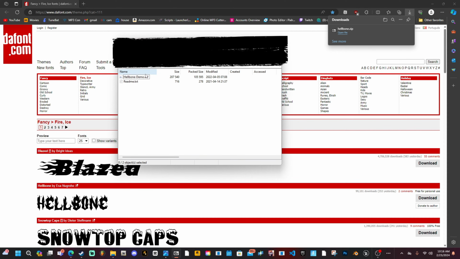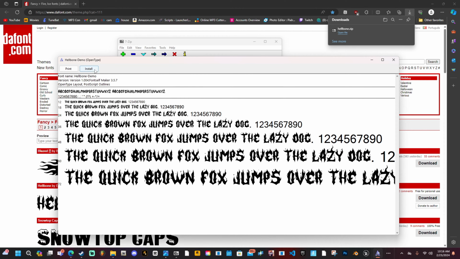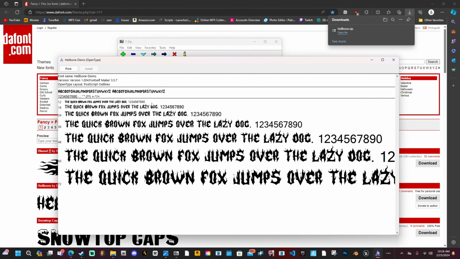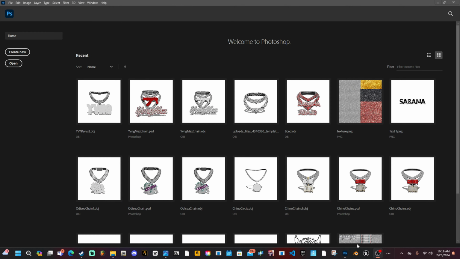There might be two files. You want to open up the OTF one, and it's going to show all this. Up here, it's going to say install. So you're going to click install, wait a second, and boom, it's installed for your Photoshop just like that. Now we're over in Photoshop.